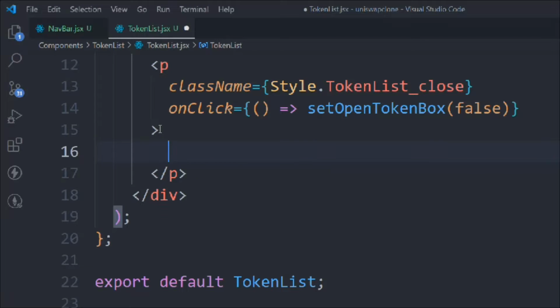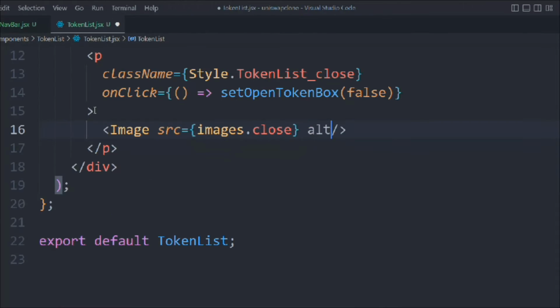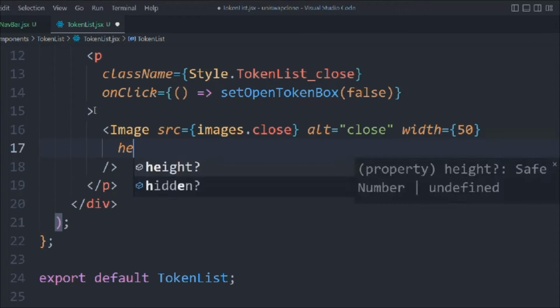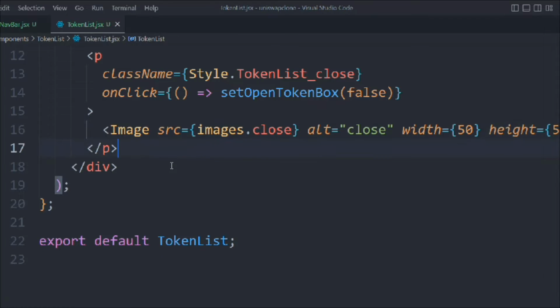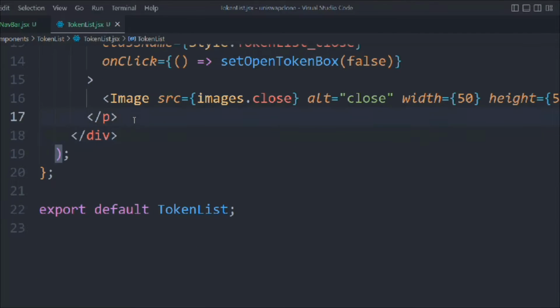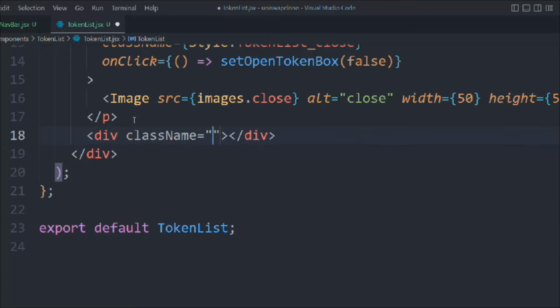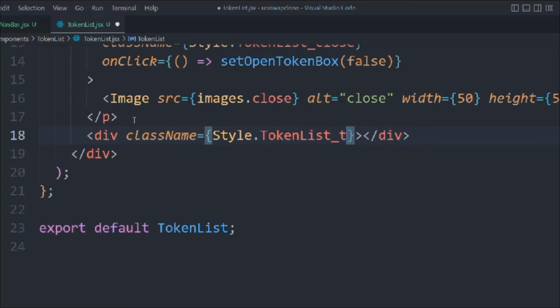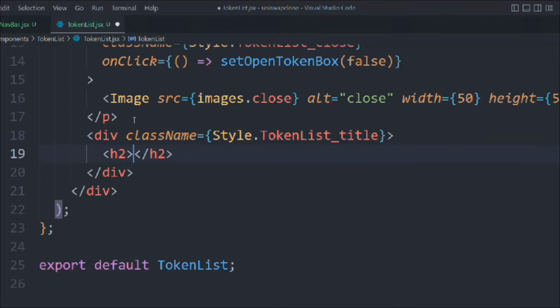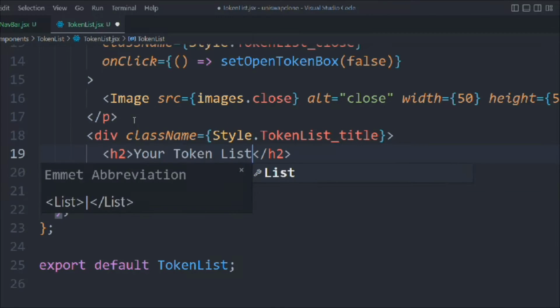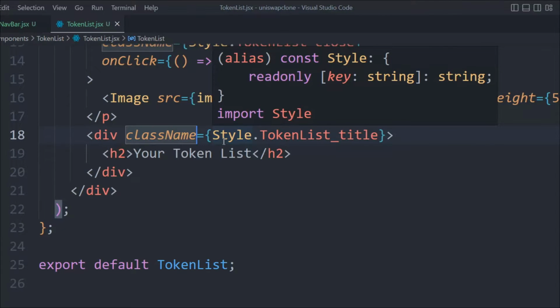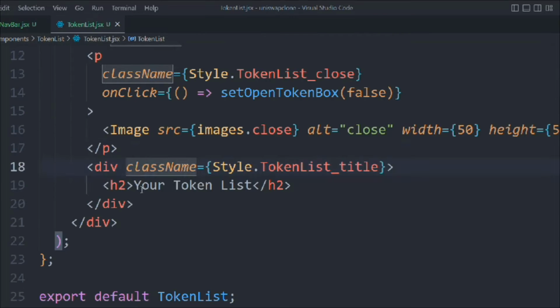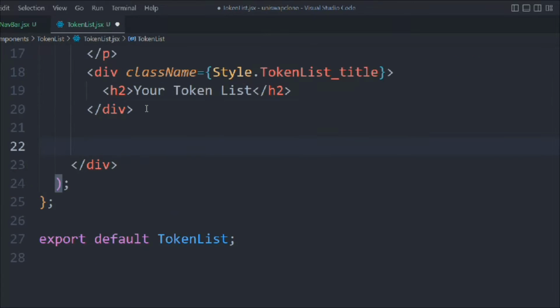Now in that we're going to simply provide the image. So we have to provide the close image, alt tag, we'll say close, with the width and the height as well, 550. That looks pretty good to me. Now come here, we have to take a div, it will have a class called style dash token list dash title. In that we're going to take this h2, we'll say your token list. Looks pretty good.